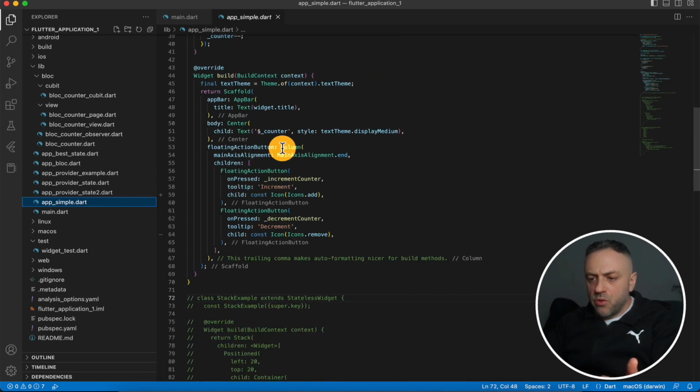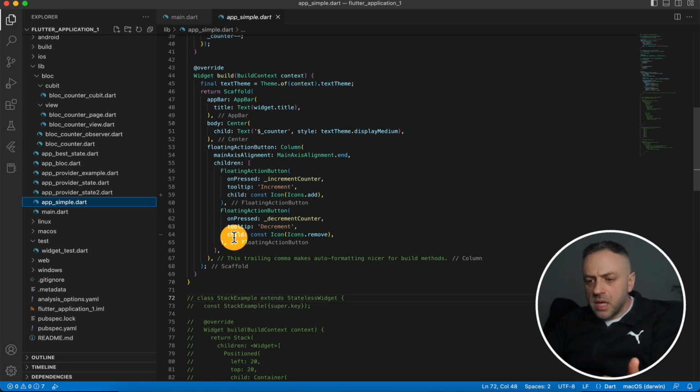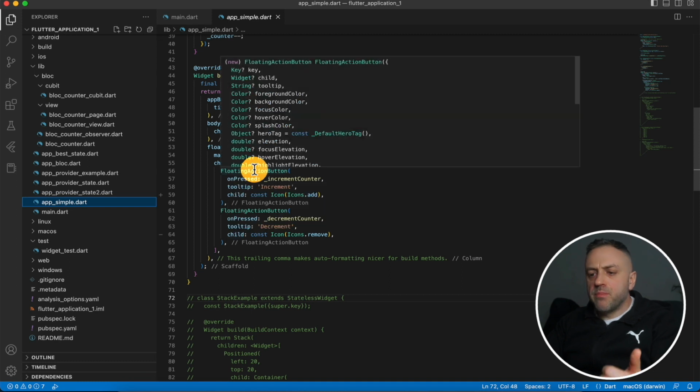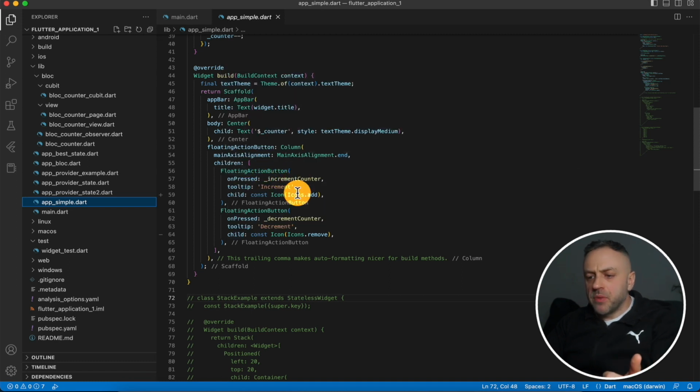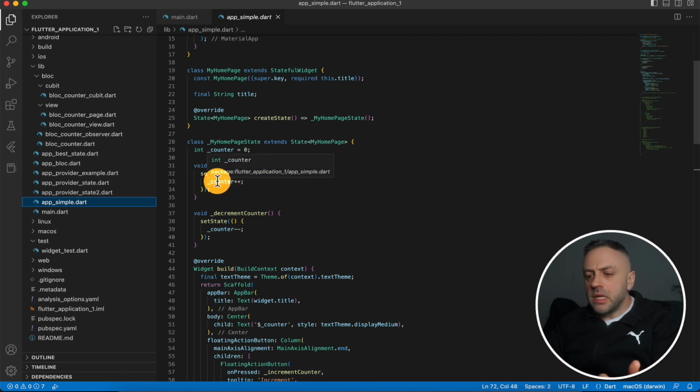And just below that, we have a floating action button, which is a column. And inside that, we have two children, and they're both floating action buttons. The first one, if you click on it, is going to run this method called incrementCounter. And the second one is going to run a method called decrementCounter, okay? If we scroll up, we're essentially increasing the counter by 1. We're incrementing it, and here we are decreasing it by 1, okay?